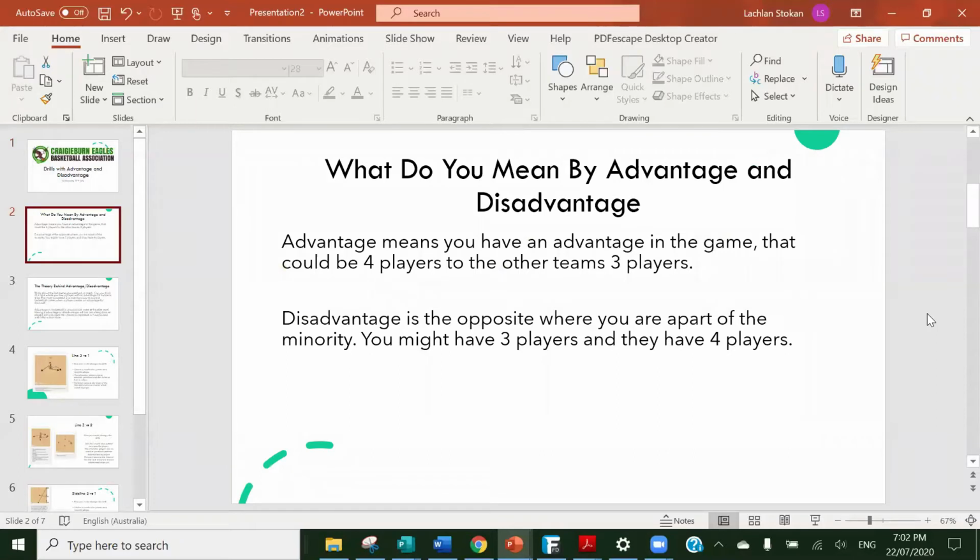So what do I mean by advantage and disadvantage? Simply put, it's whether you have an advantage on the court or whether you are at a disadvantage at that time. For example, an advantage could be that you have 4 players and the other team have 3 players. And the flip side, if you're in the opposition, you'd be at a disadvantage because you'd have 3 players and they would have 4. That's where advantage or disadvantage comes in.